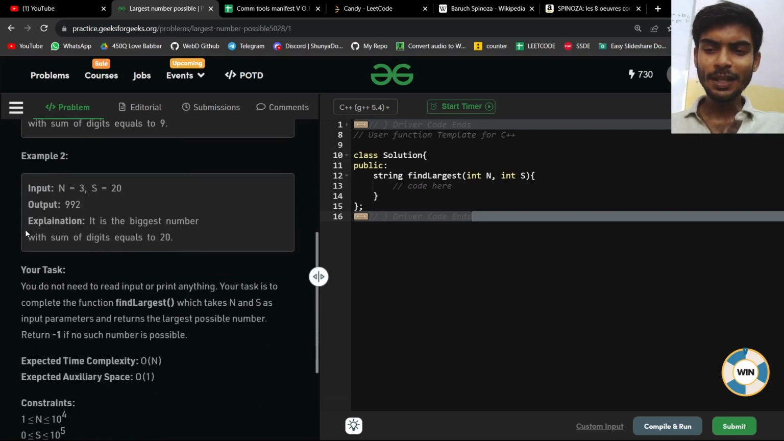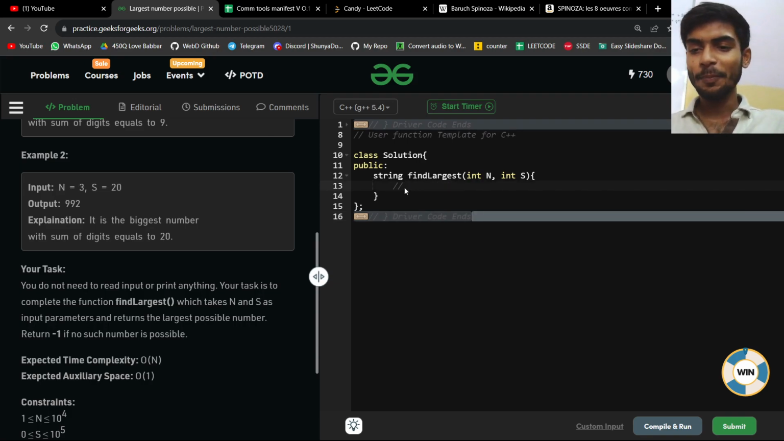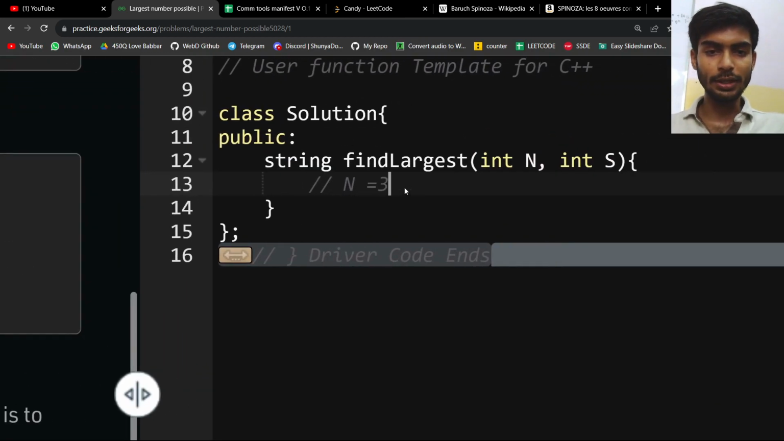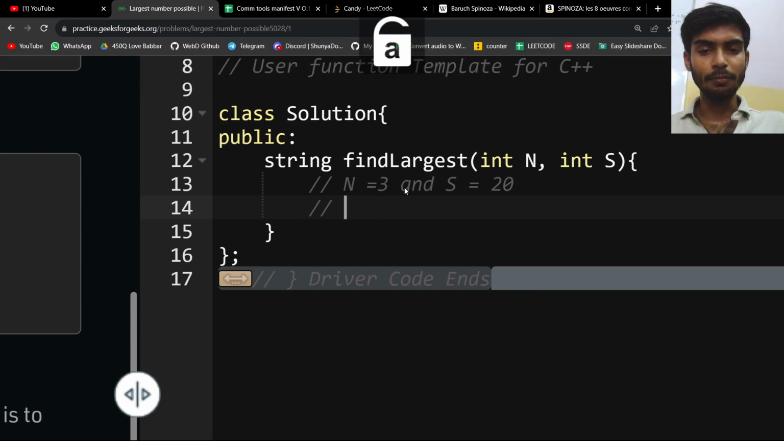Now let us take another example, n equals 3 and s equals 20, and try to decode it using our method. The first basic intuition that comes to my mind is, if s is greater than or equal to 9, then put 9 as our maximum, meaning our answer will first carry 9.